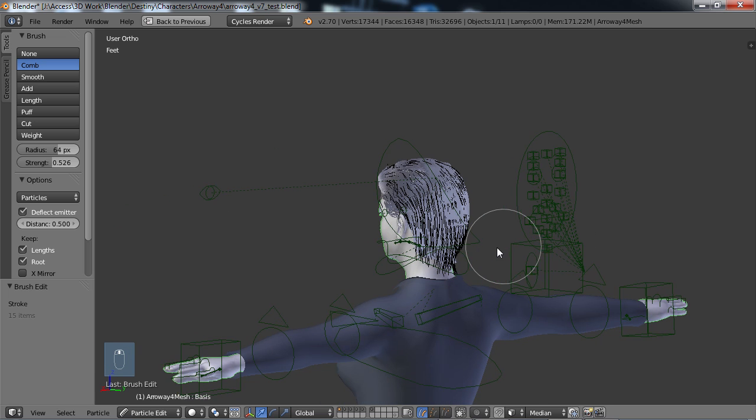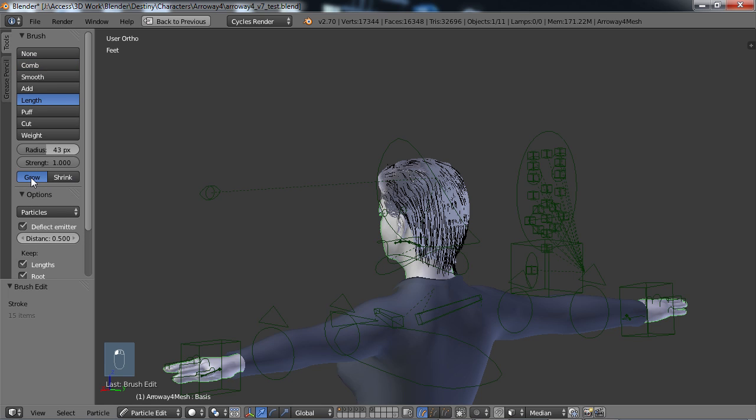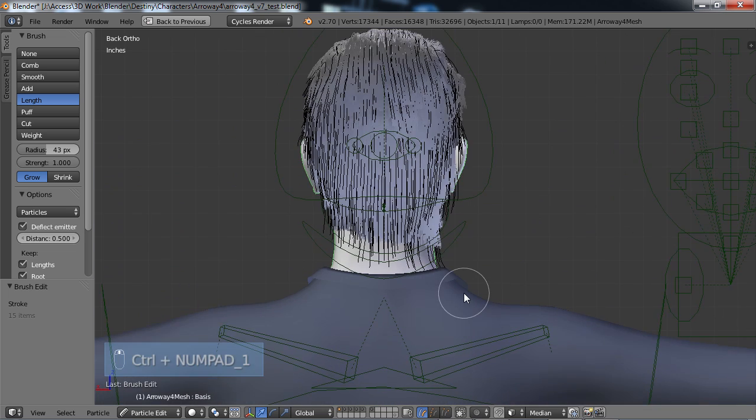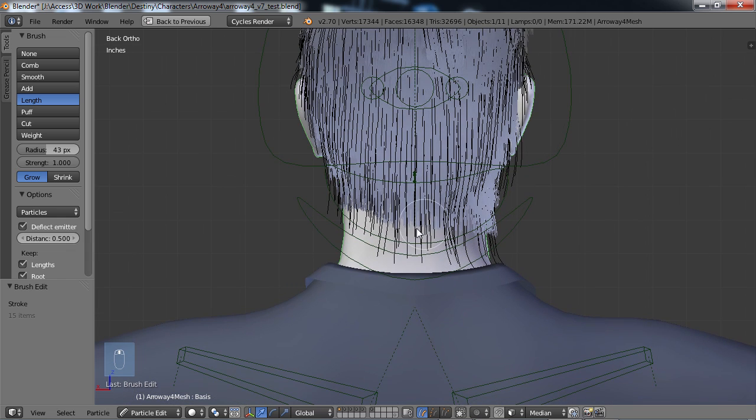So in order to make the hair longer, we're going to come over here and we're going to use the length function, and we're going to use grow. And just going to do Control 1 on the numpad so we get the back. Zoom in here and just start kind of growing the hair.